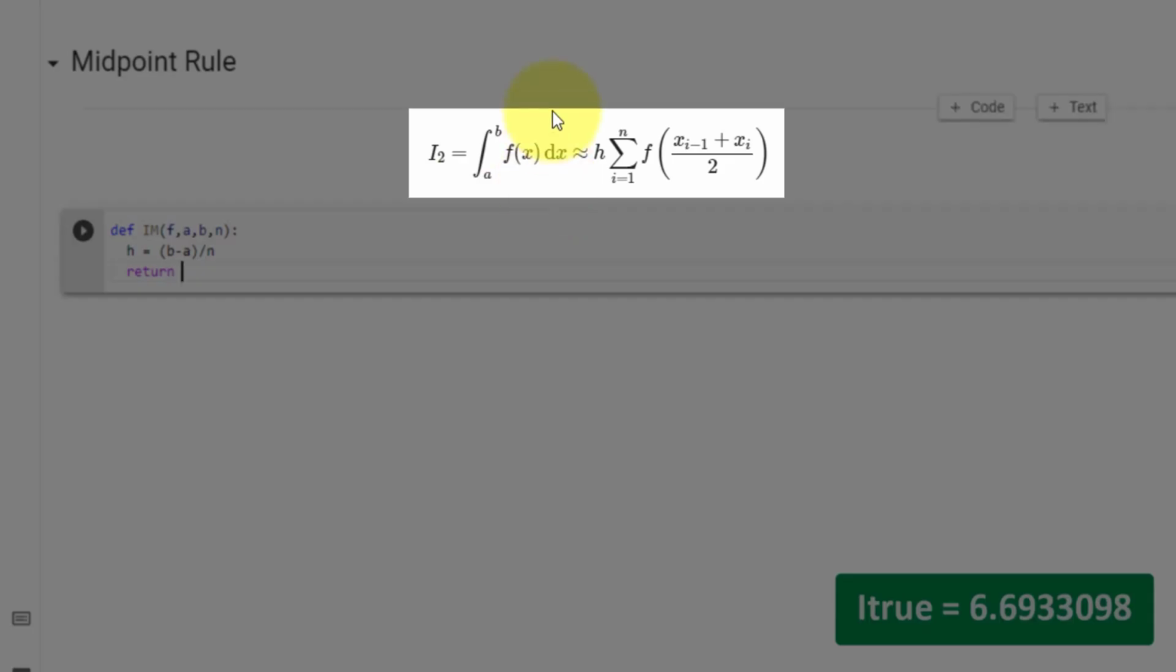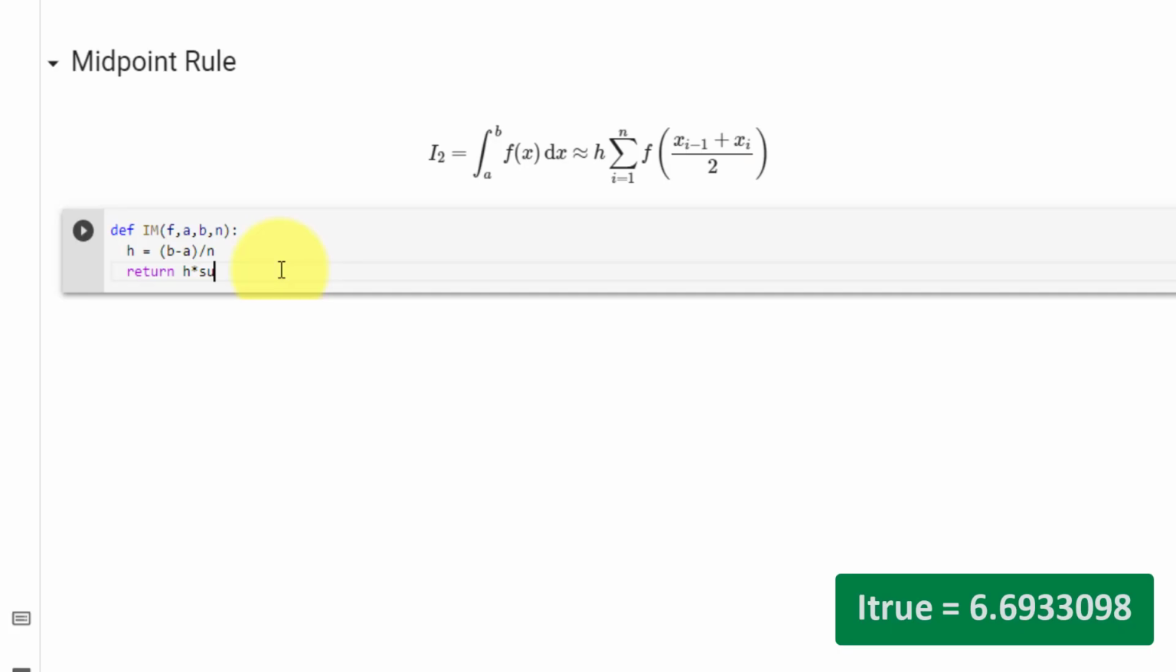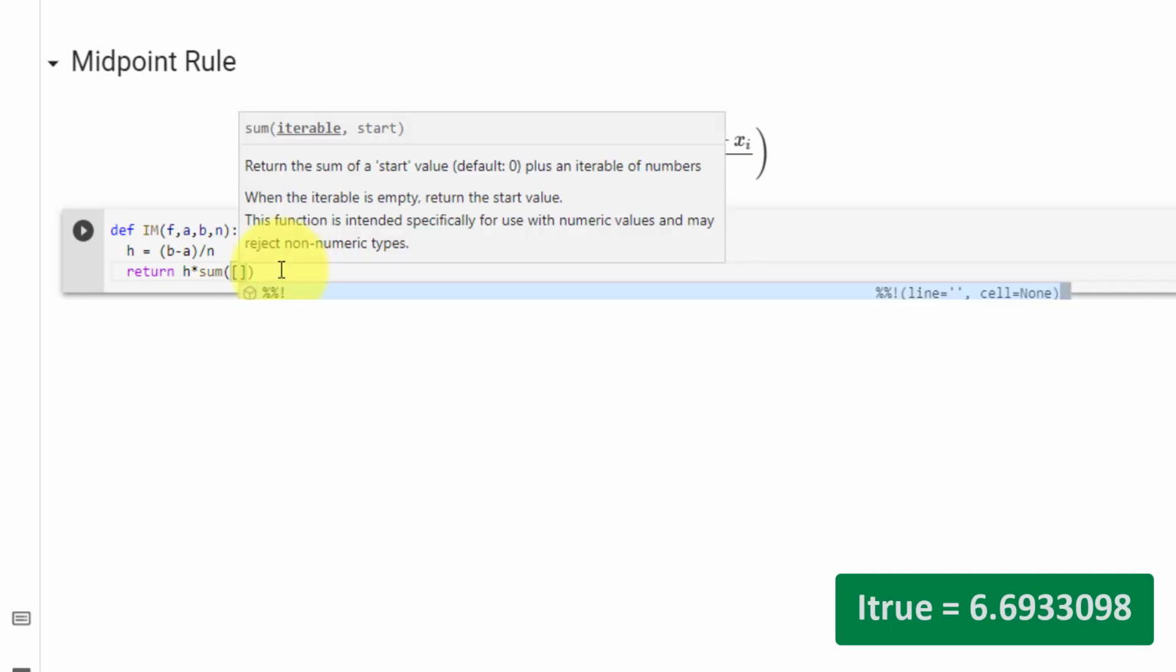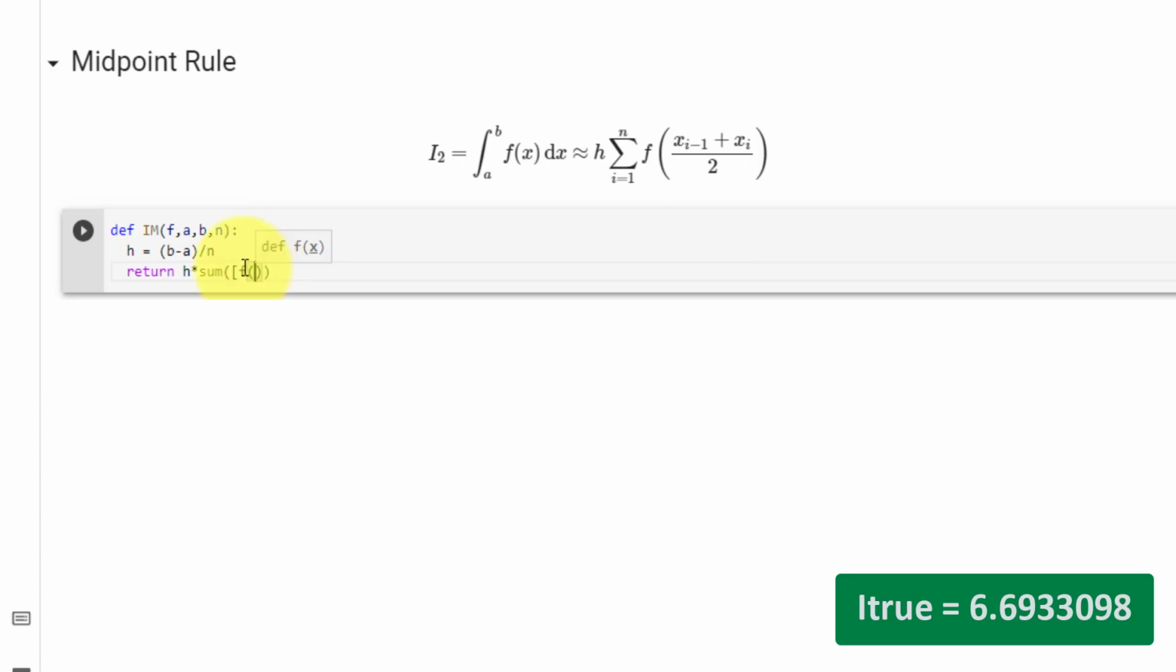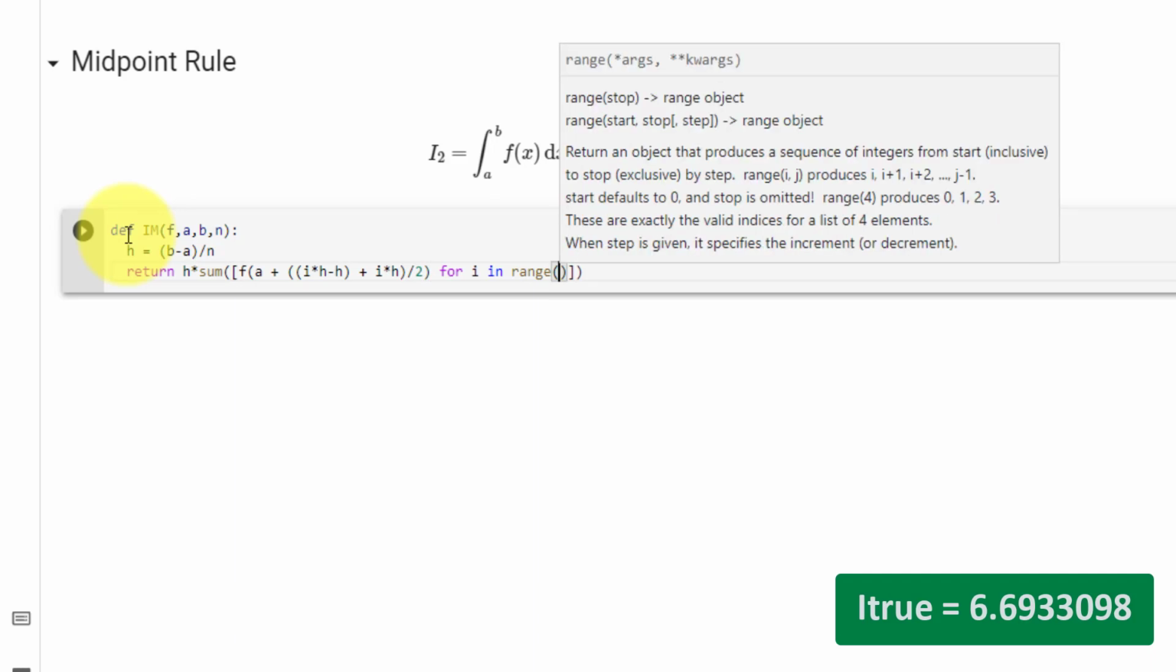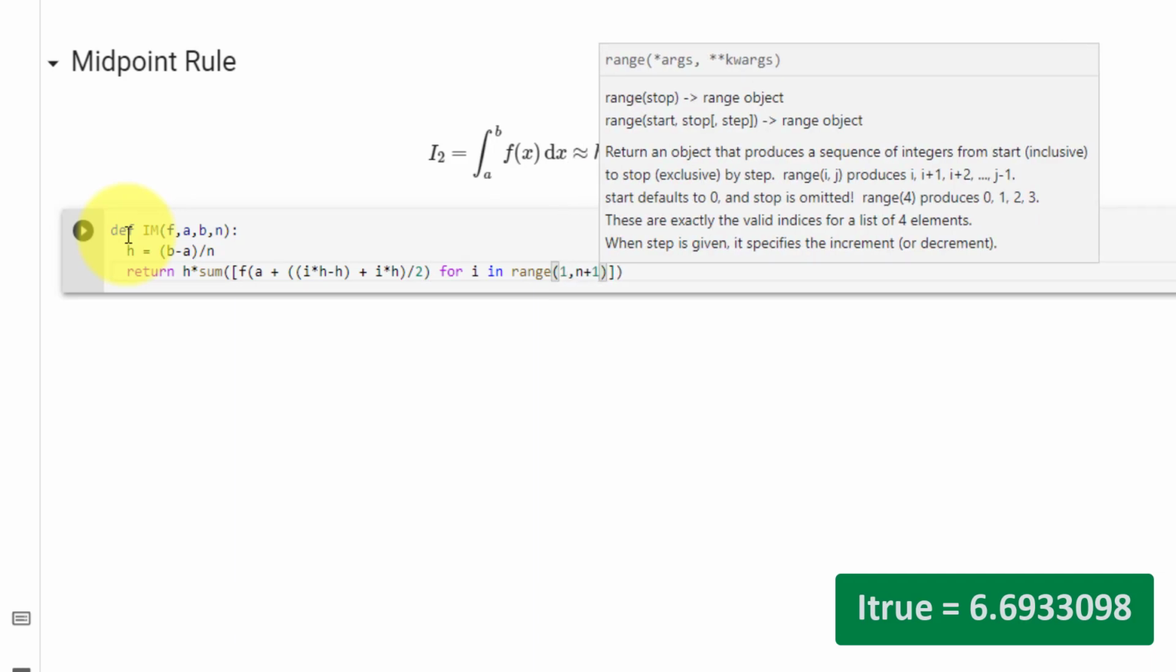Now we will return the summation shown here, which is h times the summation from 1 to n, and the body of the summation is f at (x_{i-1} plus x_i) divided by 2. That will look like h times the summation. We will use a list comprehension. Then we will call our function f, and we must start at the starting interval a plus x_{i-1}, which is i times h, which is i step sizes of h, and minus h since this is x_{i-1}, and then plus i times h, which is x_i, divided by 2, and then for i in the range of 1 to n plus 1.